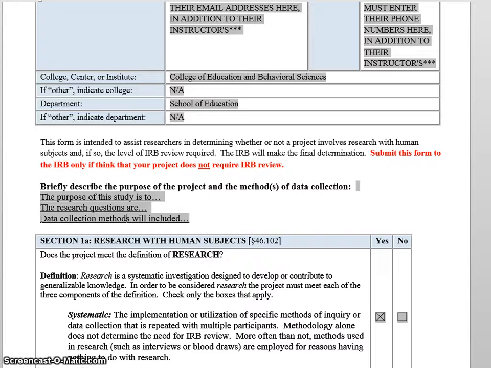You're just simply providing enough information for the IRB officer to understand what your study is intending to do, what the research questions are, and the specific data collection methods that you will be using. Okay, so what they're looking for, and of course no one in this class or Dr. Lynn's class will have to face this, but what they're looking for is things like what data collection methods will be used. Will you be drawing blood?